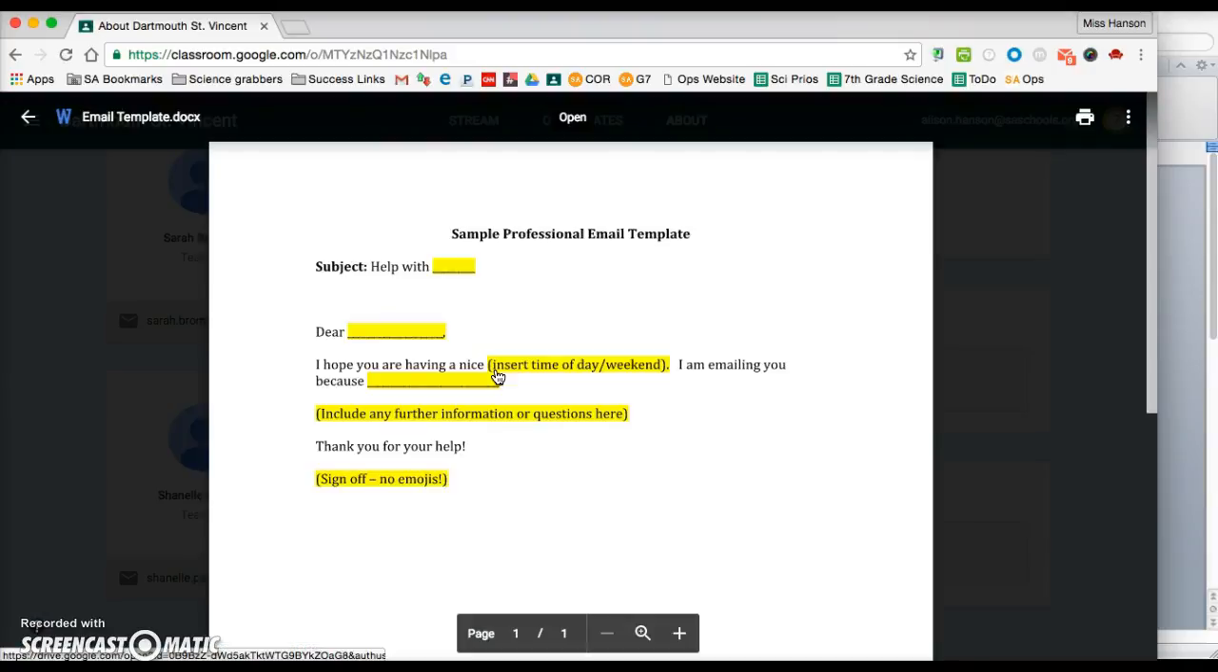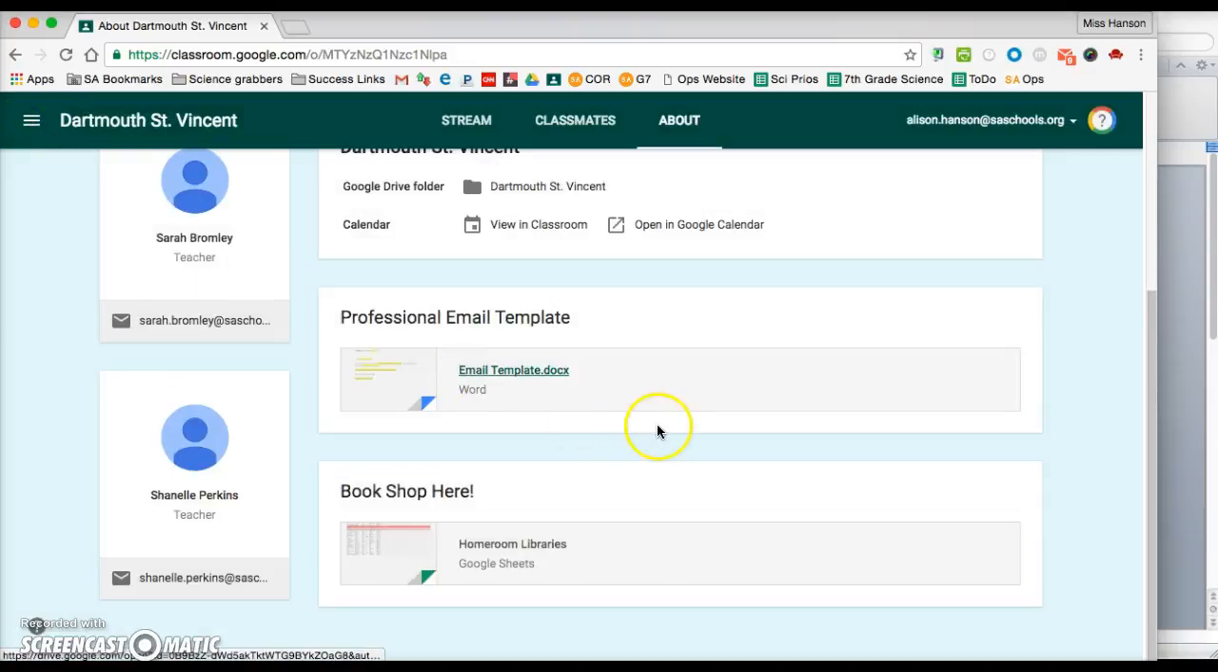So you will be writing professional emails and you may use this as a template. Please understand that if you do not write in a professional manner, your teachers will simply guide you back to this template before we can help you with what you need. The other thing is the homeroom libraries. This is where you will find access to the library, which we will be going through more in depth in just a few minutes.